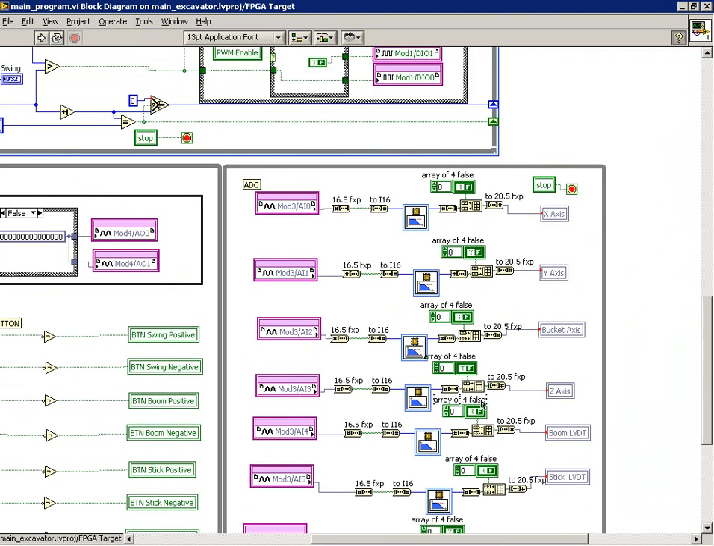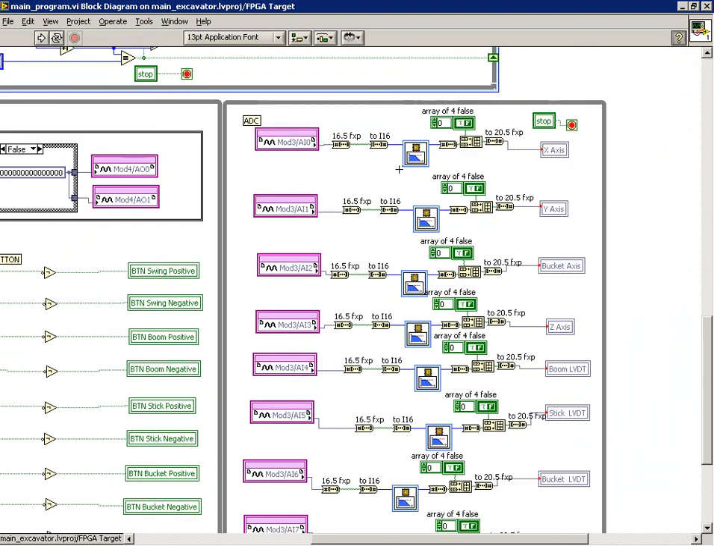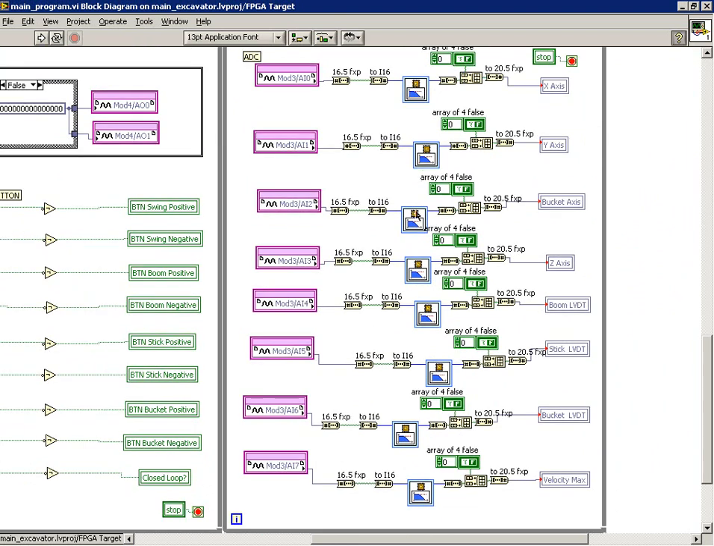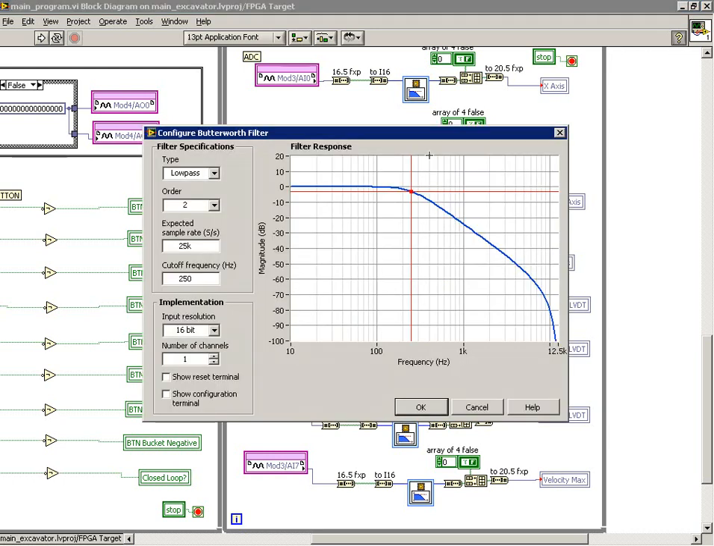This is the ADC. I'm using the Butterworth filter on the FPGA level. This is a real time FPGA. Here we can choose the cutoff frequency and the sampling rate. So I will pass the data below 250 hertz. If you increase this one, noise will start to appear.